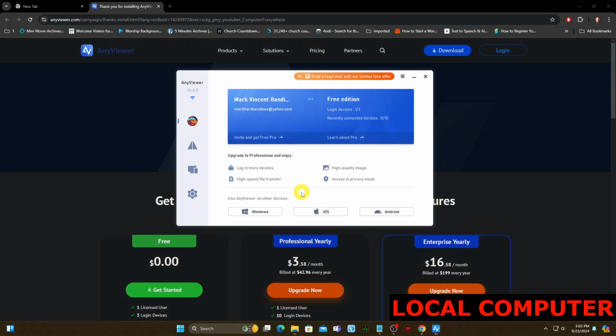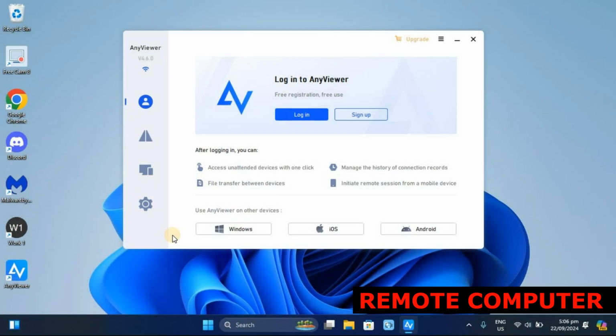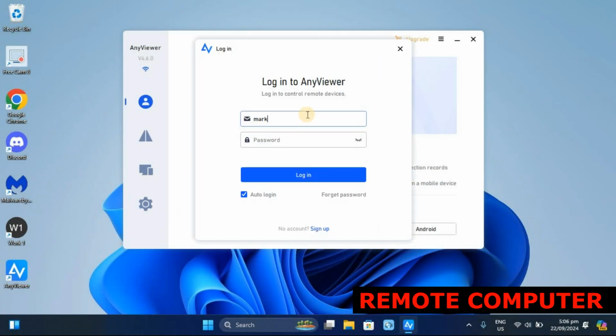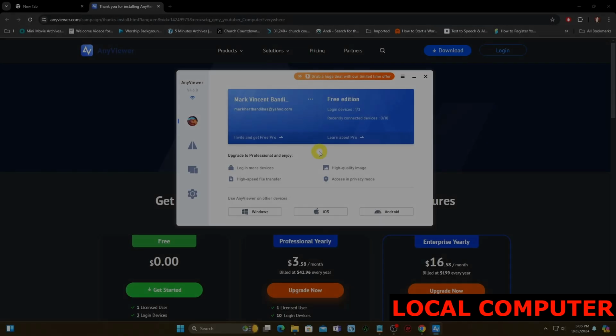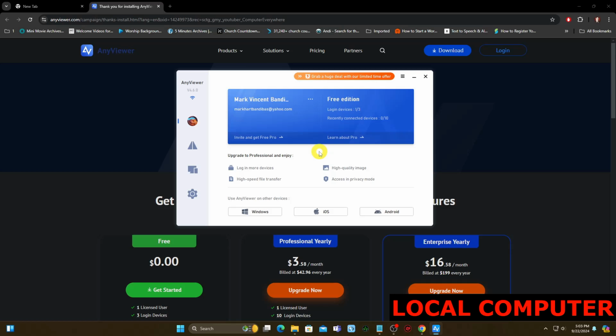Once logged into AnyViewer, your device will automatically connect to your account. Log into the same account on the remote computer. From your local computer, select the remote device you want to send files to and click File Transfer.